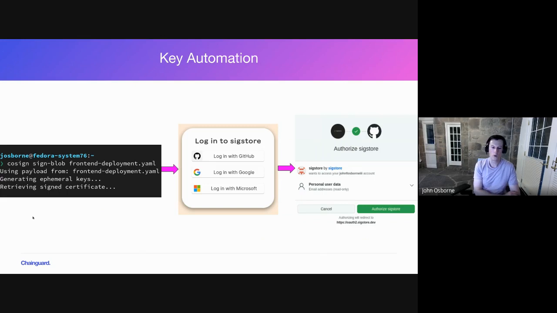So really why we care about all this is simply around key automation. So this was just something I did on my laptop. You can sign anything, not just container images, not just attestations and SBOMs. You can actually sign anything. So we've talked to customers that want to sign assembly code. We've talked to customers that want to sign all these binaries or legacy systems.